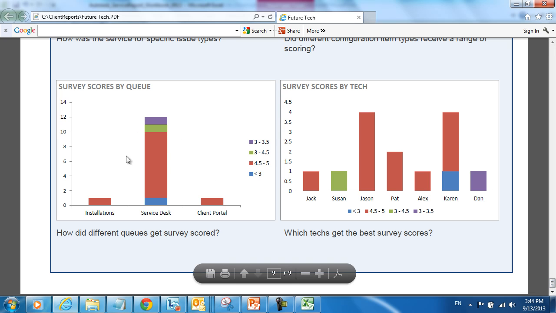It was all in the service desk area. I can take a look at it by the tech, so the technician that was actually helping them. And again, for the under 3, Karen had been the person who was working on that ticket. And it gives me a good view to have that conversation.